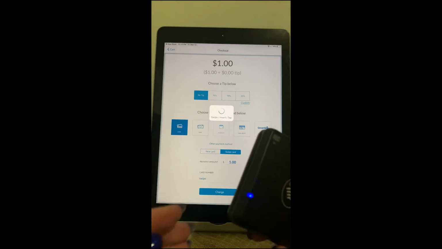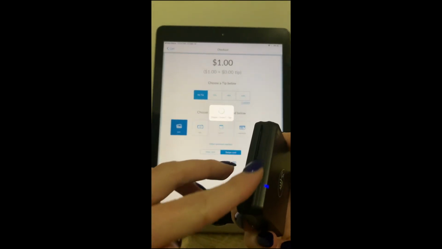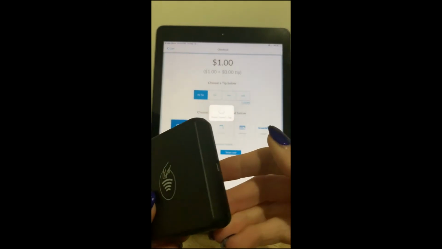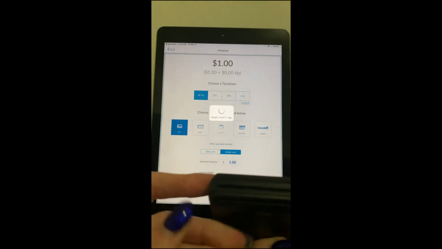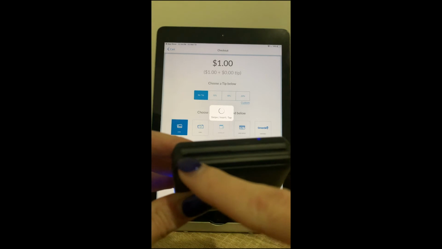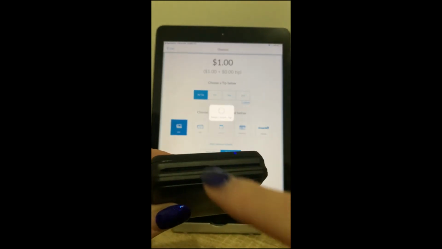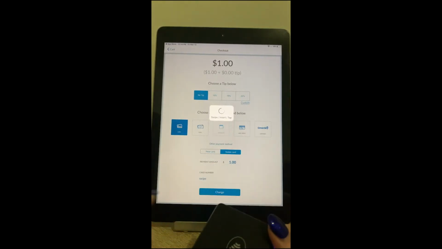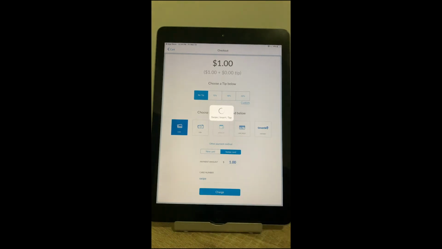You'll notice on the very top here, we do have the way to insert a chip. And then on the back side here as well, there's the ability to swipe a card through this. So you can swipe or insert the chip, and then there is also the ability to tap to pay. So go ahead and do that, and once you do that, that will connect this card reader to your app.